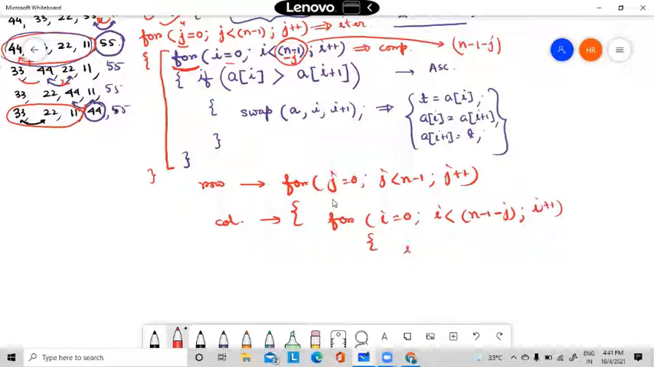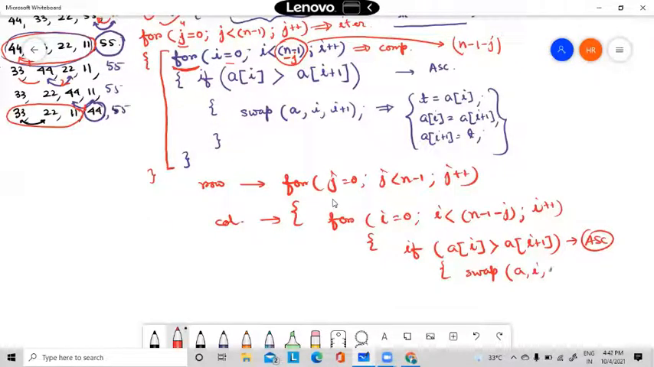Inside this for loop, we will compare the adjacent elements, a of i and a of i plus 1. These two will be compared, and if the first one is greater than the second one, in case of ascending order requirement, then these two elements will be interchanged or swapped using this function, and then the end of the for loop. So that's all. This is our bubble sort algorithm.